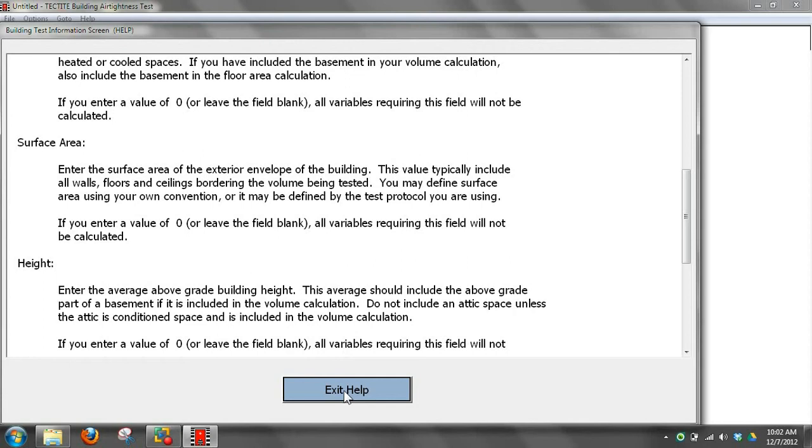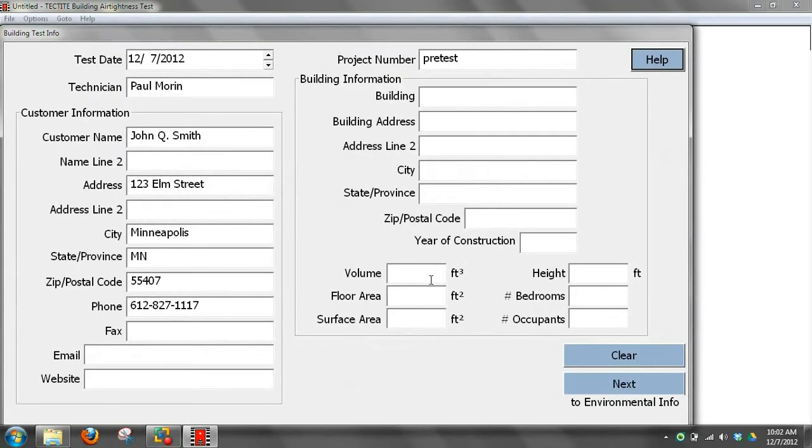Okay, then we'll hit the exit help. We'll go back to our main screen. So we'll enter in a floor area of 2,000 square feet, and a volume of 16,000, we've got an 8-foot height for each floor, and then the surface area.